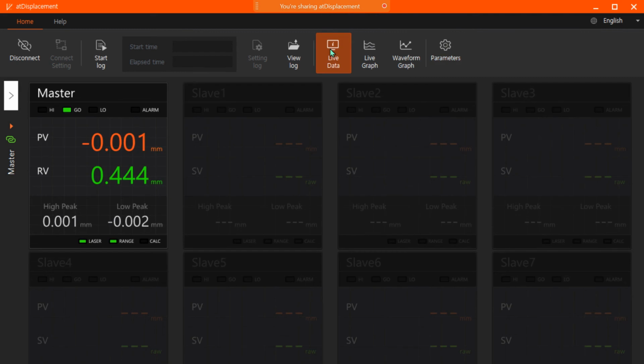Okay, after that you go to live data. You can see the zero. This one is a PV, becomes zero. So the real distance is a plus 0.4 mm real distance. This one is after we apply zero, it will become zero.